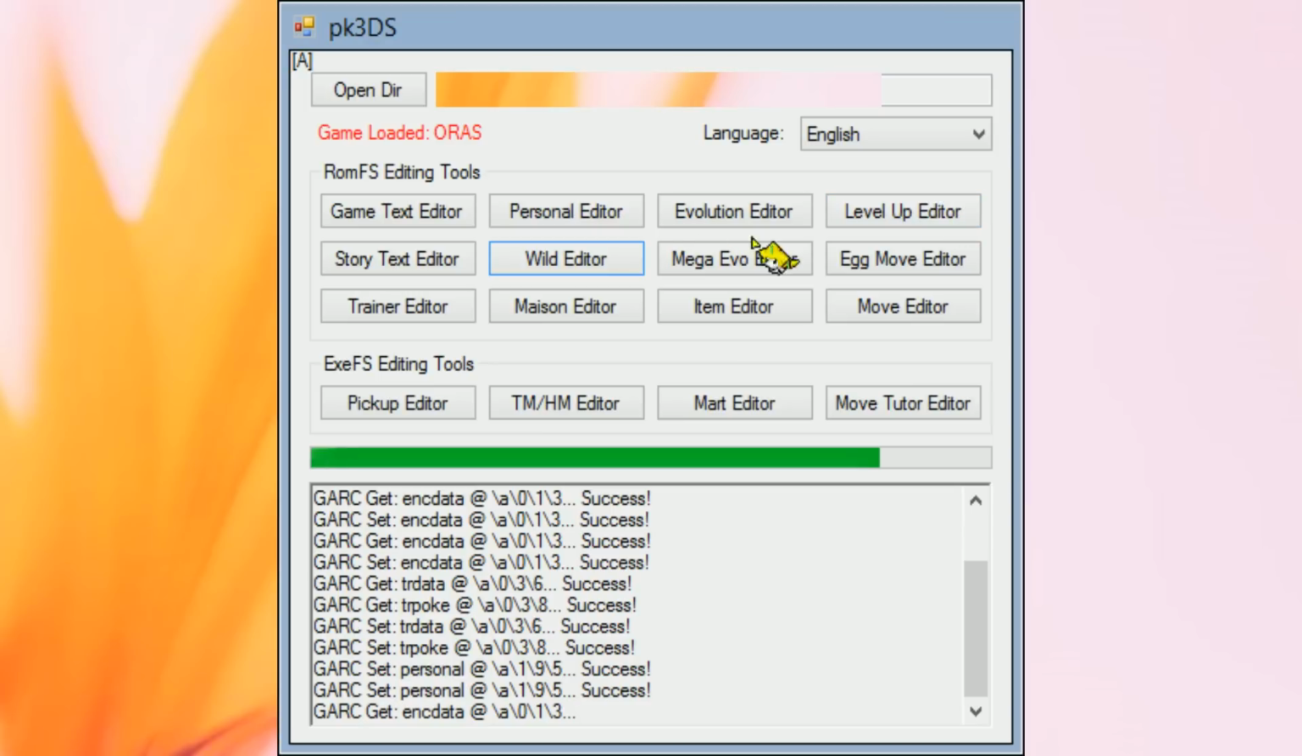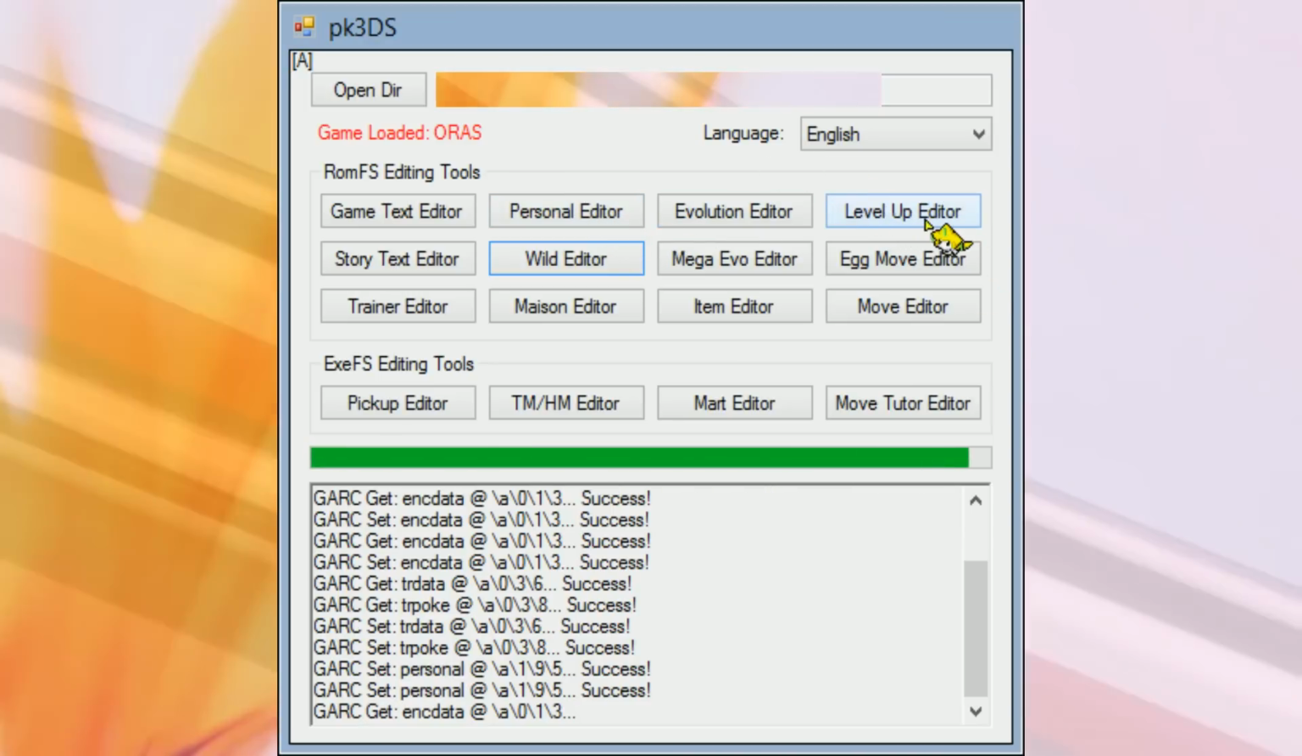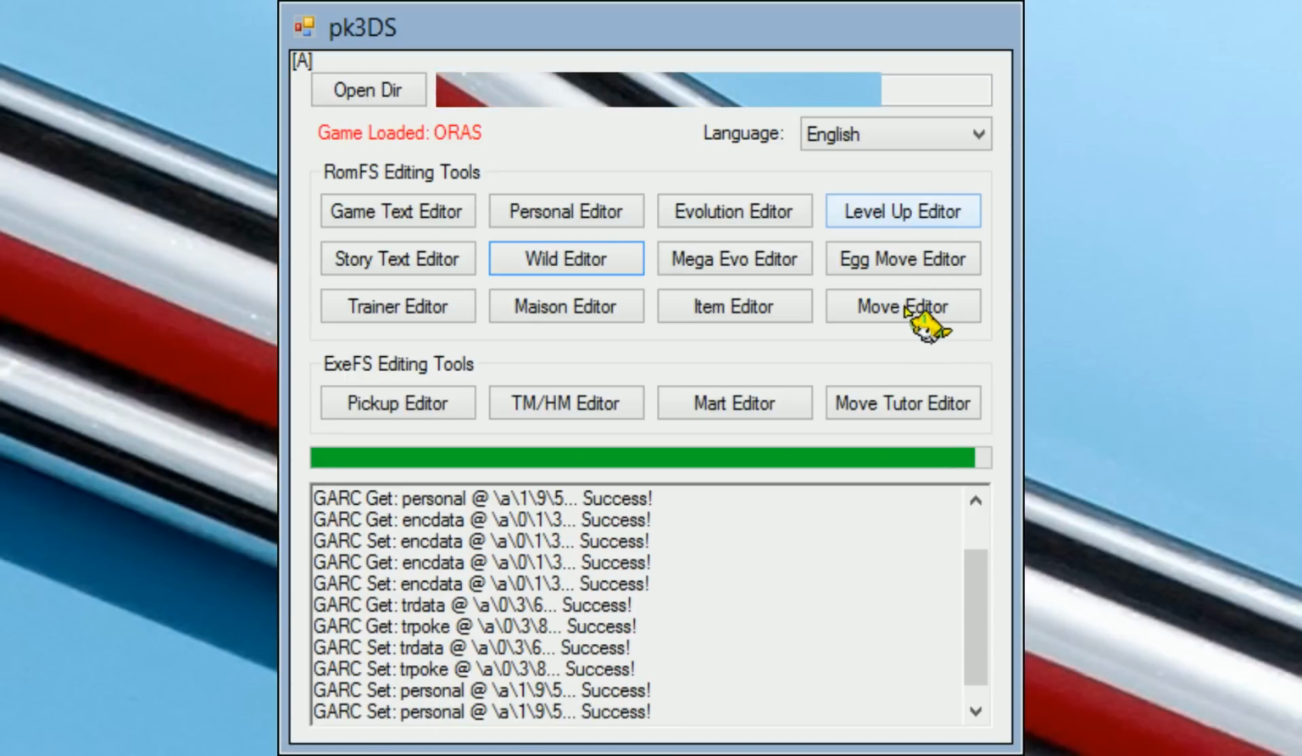Level Up randomizer goes along with personal editor. That's the level up moves. If you're going to do the personal editor, such as all the Pokemon types and stuff, you might want to do the level editor too. Move editor, not so much.